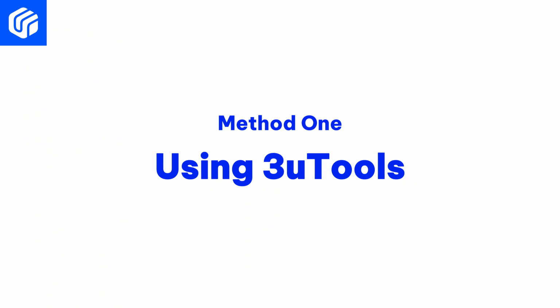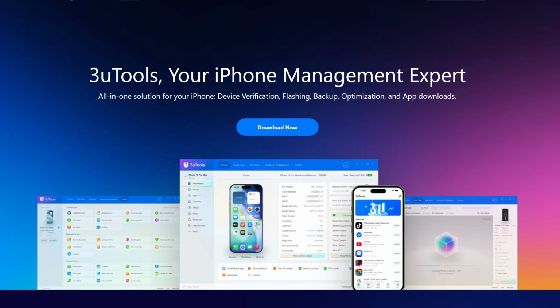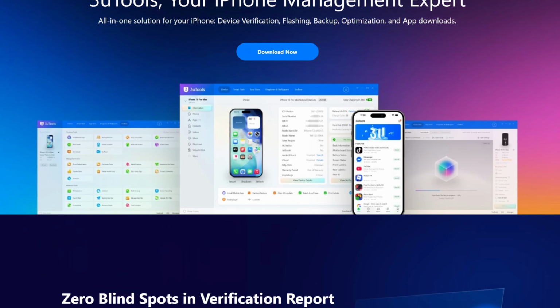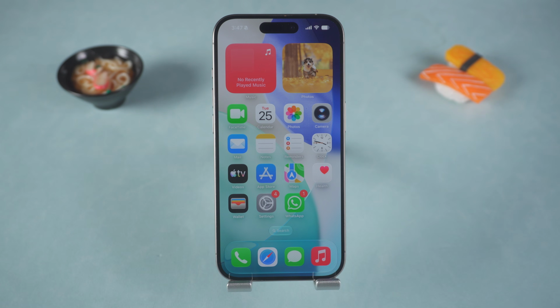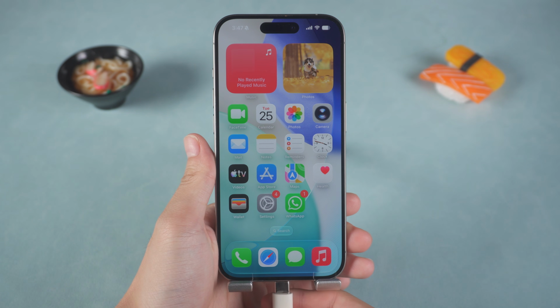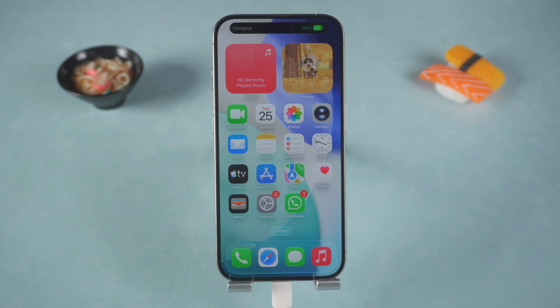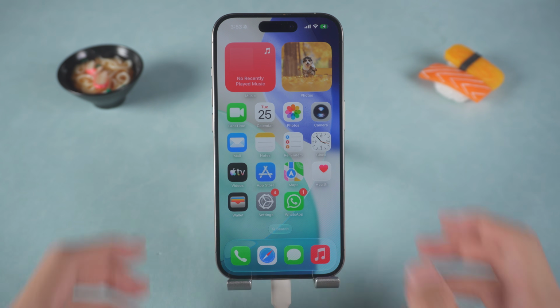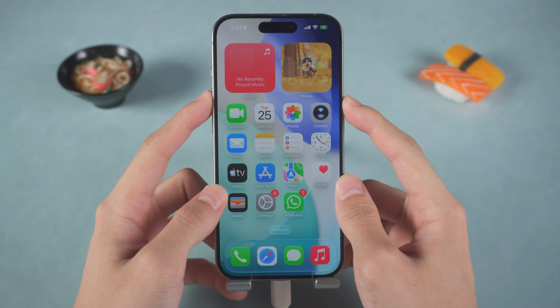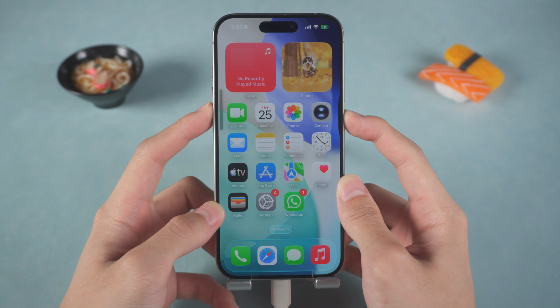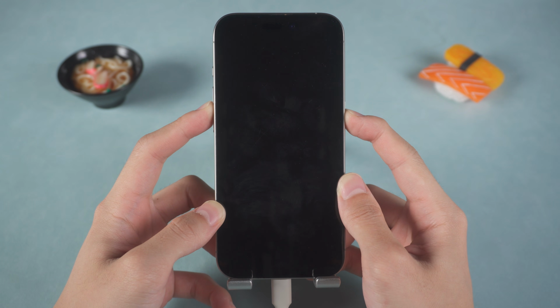Using 3uTools. First, you need to download 3uTools from the official website to your computer. Once installed, open the application and connect your iPhone to the computer. Next, enter recovery mode. For iOS 27 users, you need to quickly press the volume up button, then the volume down button, and finally hold the power button until you reach the recovery screen.